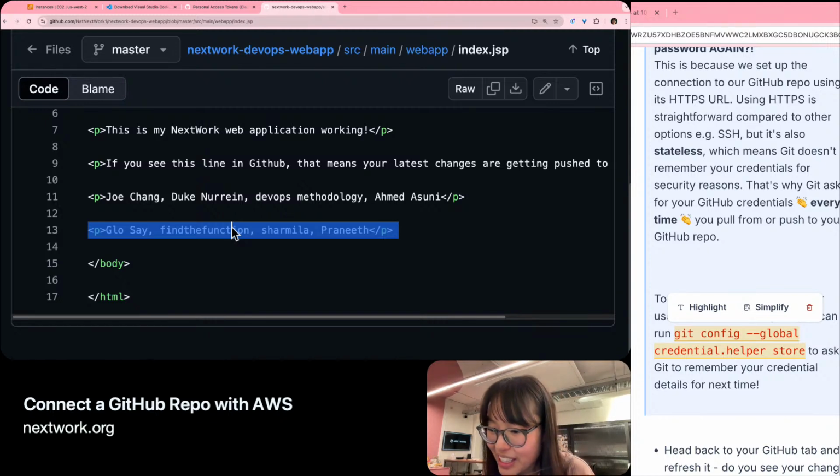Yeah, Marlon, thank you so much for being here. Faraha says, yee. Duke says, we're forever etched in Nextwork's Git repo. You are actually, you really are. Find the Function says, welcome to the party, Marlon. Welcome, Marlon.